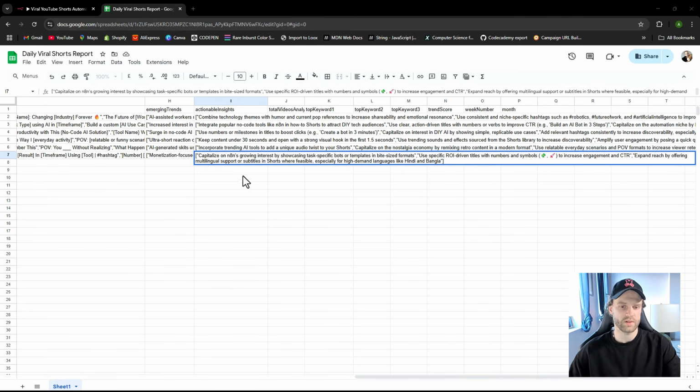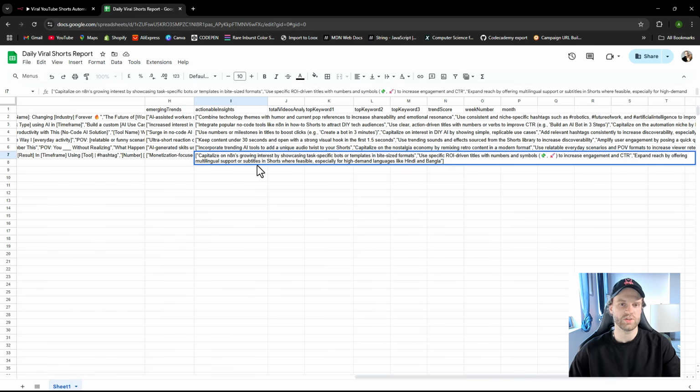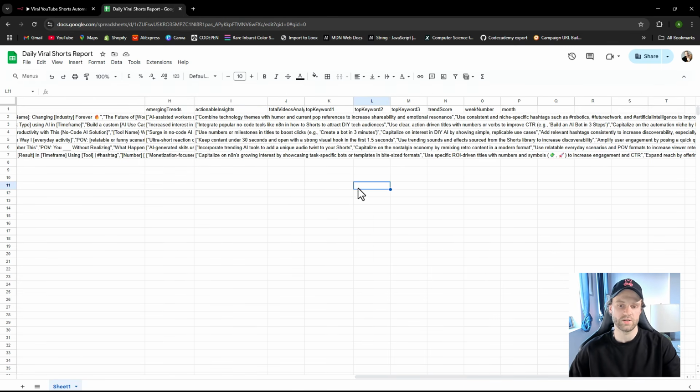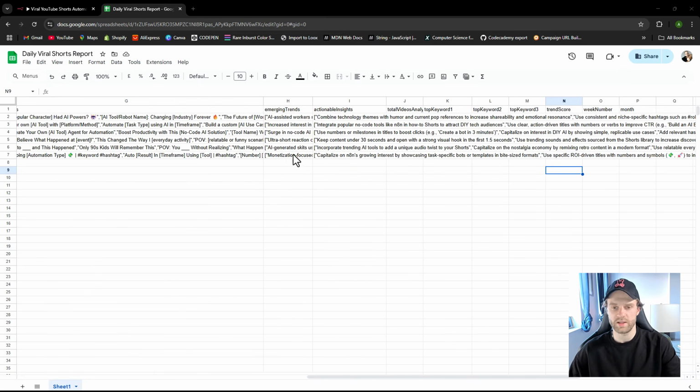So for example, capitalize on n8n's growing interest by showcasing task-specific bots and AI agents. Okay, so that's pretty accurate because n8n is really trending for AI agents and bots. So there's a lot of actual valid data in here that is suggesting. Currently, we are not exactly pulling the top keywords because we haven't defined that in the JS node or instructed the AI agent to do so. So essentially, that's how the entire workflow works in summary.